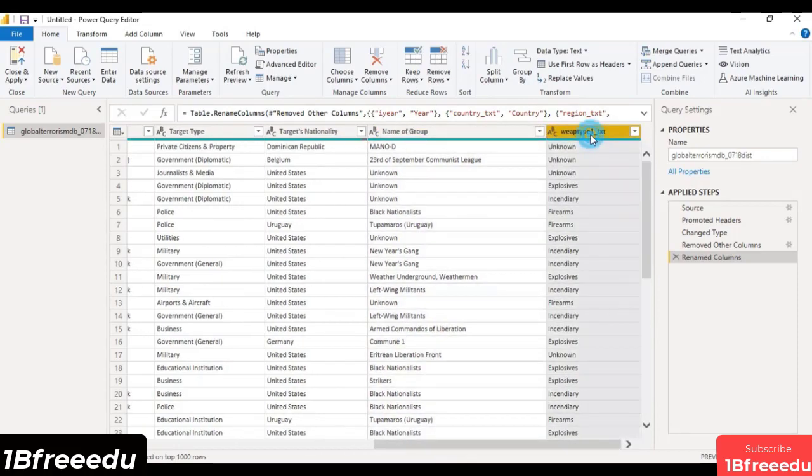And then we have the weapon type. So let's just write weapon type. Now what I'm going to do is just try to check if any of the blank values are present. Now how do you check that?